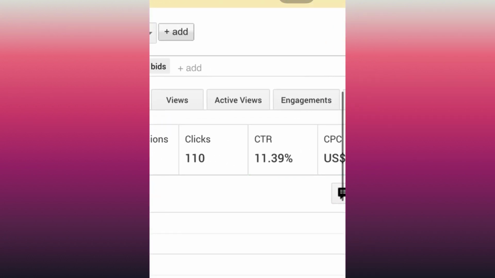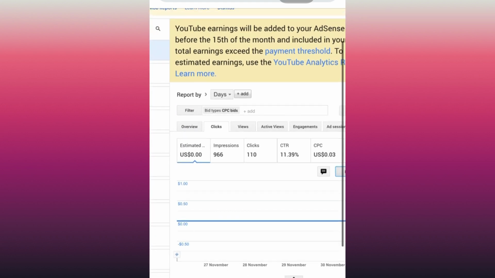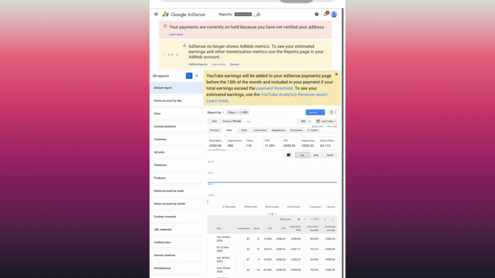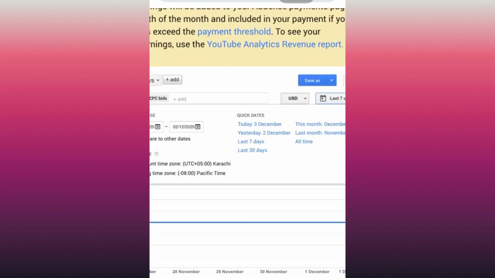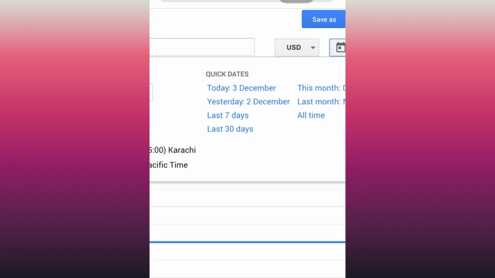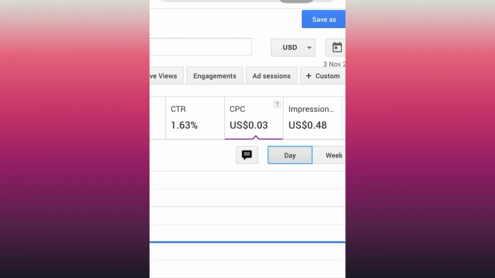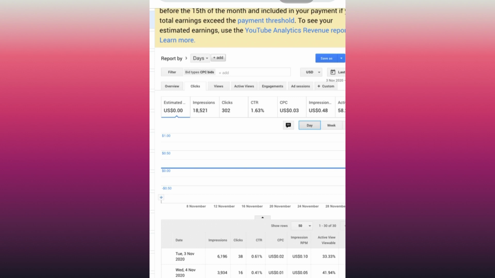The CTR of my AdSense account is 11.39%, but we mainly have to check the CTR of one month, so I tap on the date and select the last 30 days, so I can check the CTR of my account for the last 30 days. It's just 1.63%, which is quite low.